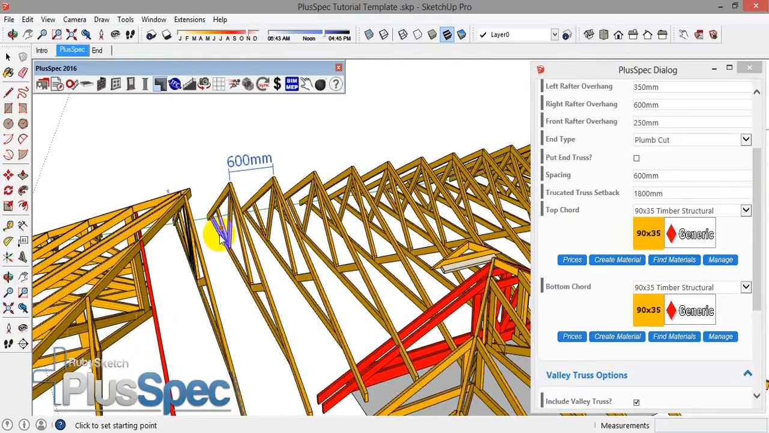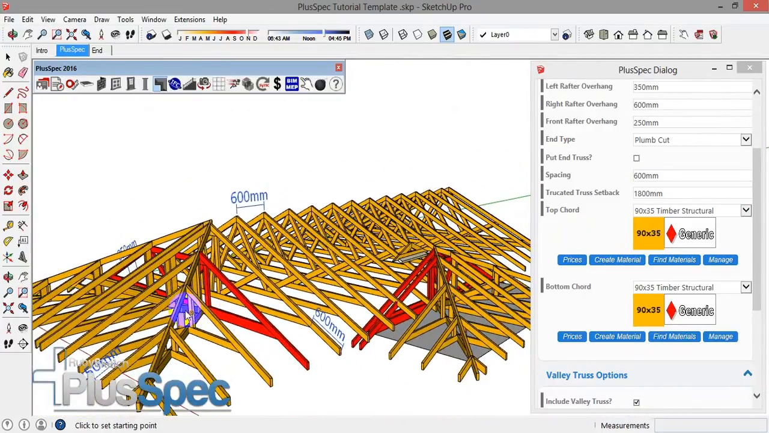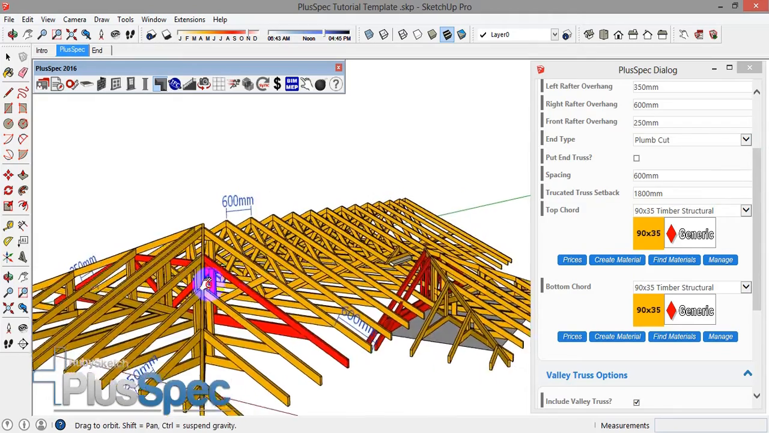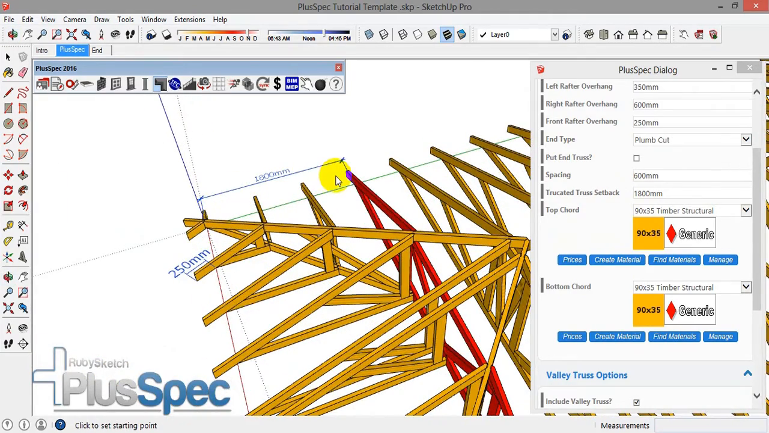The next option we're asked about is the truncated truss setback. This just means what it says, the setback for the truncated truss. If you don't know what that is, that's this truss here. See how we've set 800? When we move around here, set at 1800.